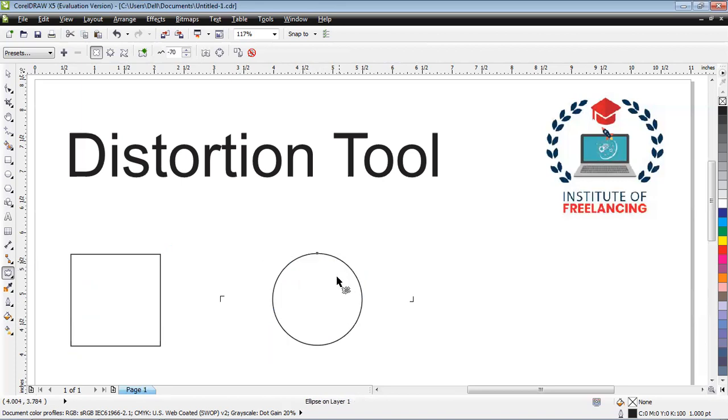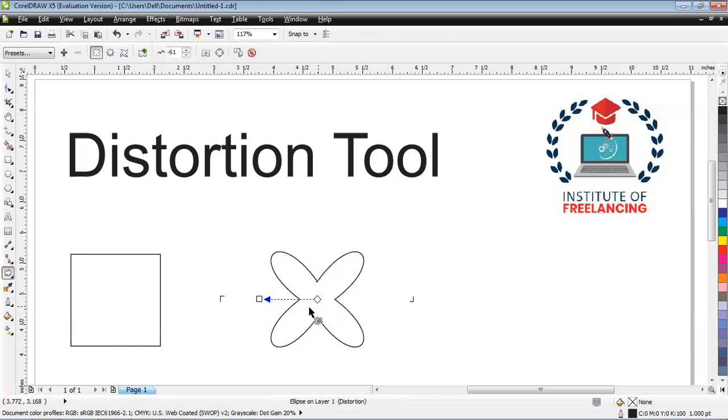So let me undo this. Now I'm picking almost the center point, and then I'm starting to create something like this. So have a look at this. That is the beauty of CorelDRAW, that it not only distorts into any odd shape, rather it can distort into the required shape which you are interested in.